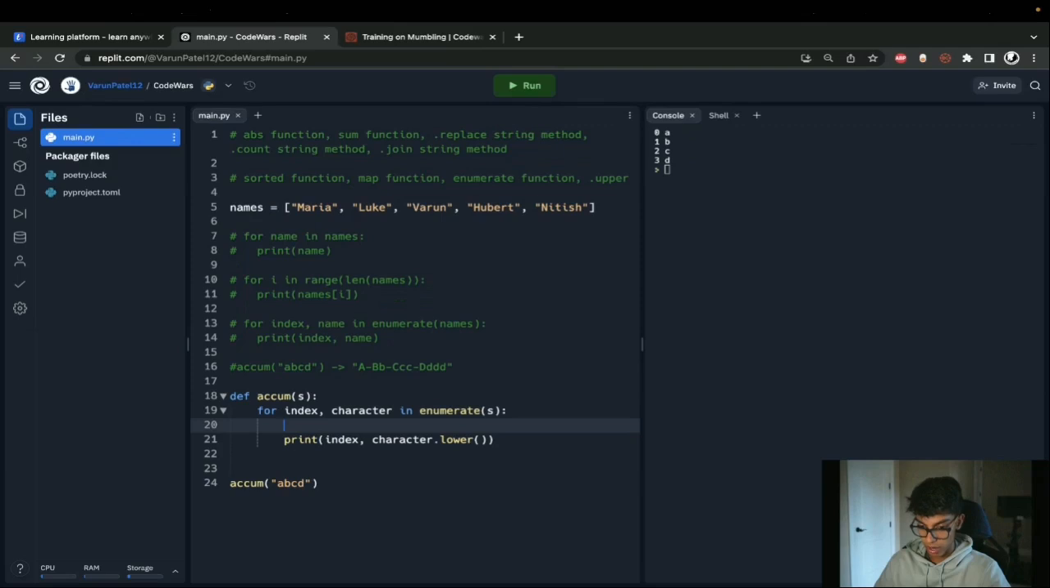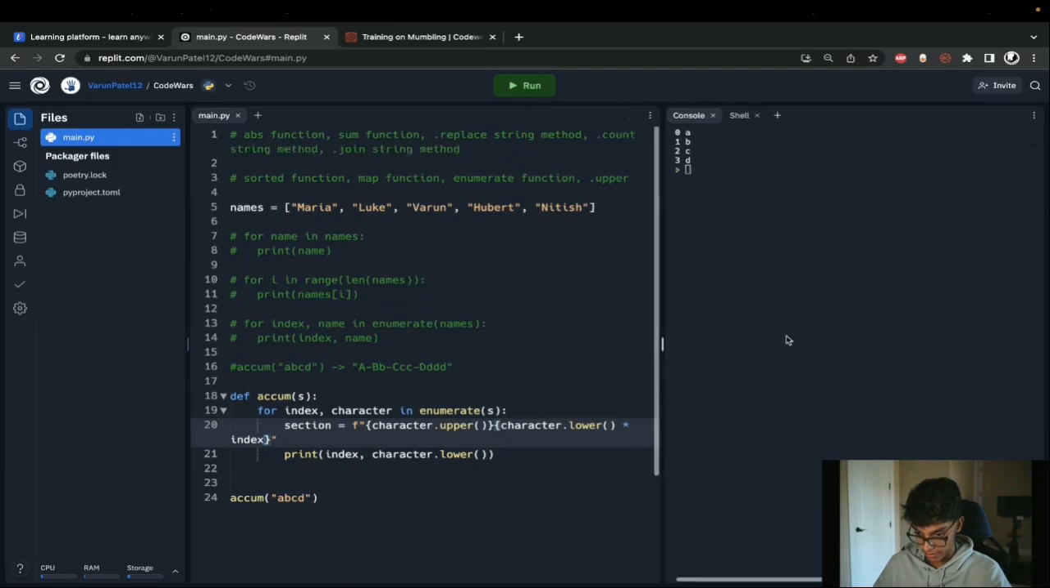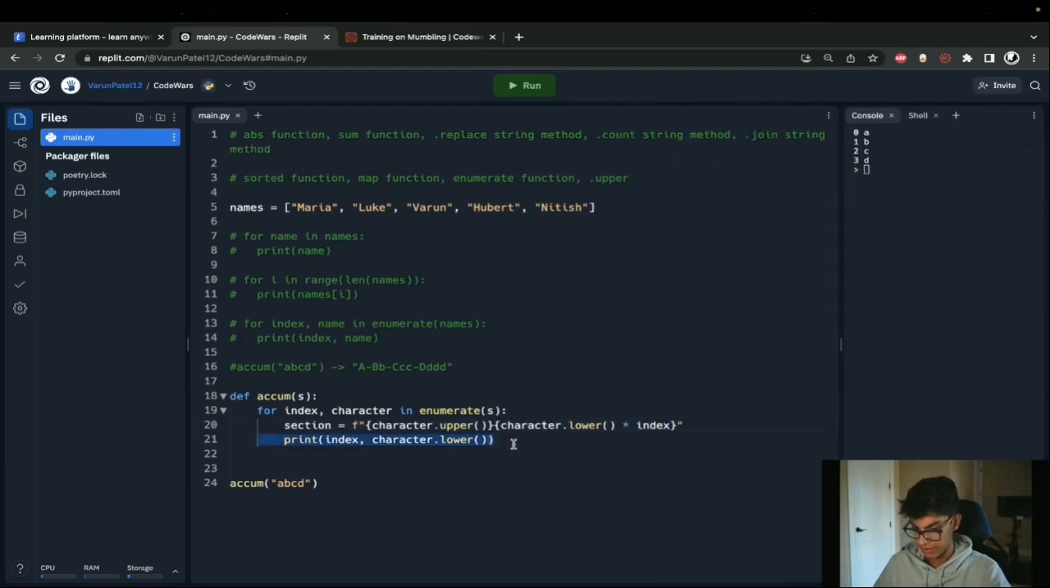So our whole message, okay? We'll call each of these little sections a section, and make it a whole big string. The first character in your little section is always the character in its uppercase format, character.upper(), right? And then after it, you're going to have your character in its lowercase format times the index. That makes sense. So if I go ahead and print out this section, you should hope to see, boom.